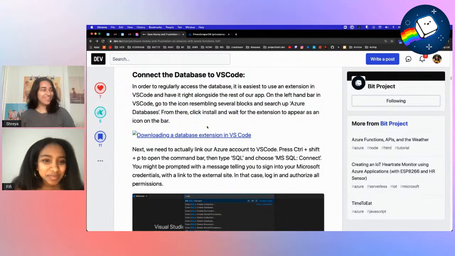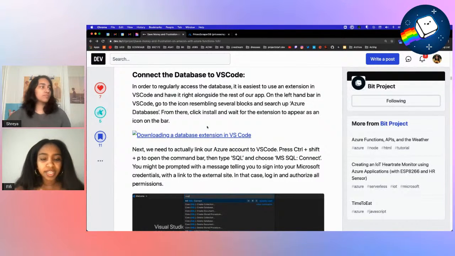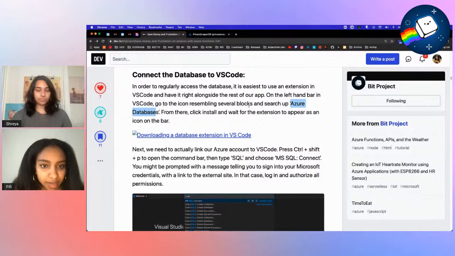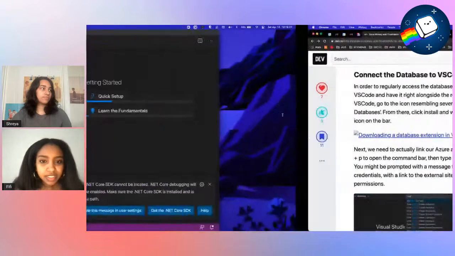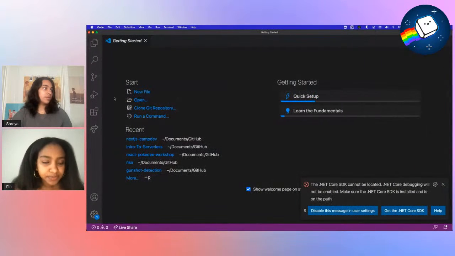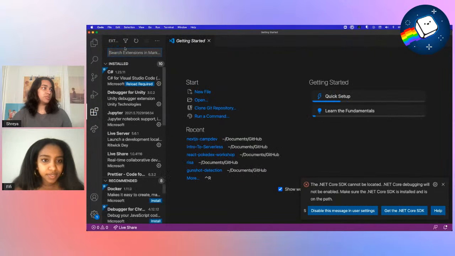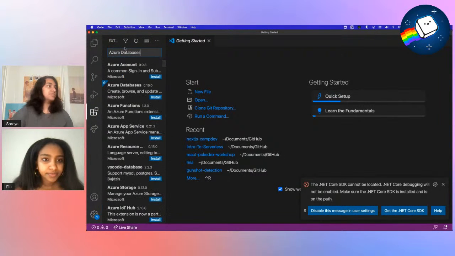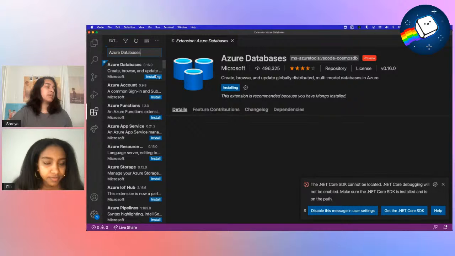So in order to regularly access the database, it's easiest to use an extension in VS Code and have it right alongside the rest of our app. In the left-hand bar in VS Code, there are icons, and VS Code has extensions, which is super great because that allows you to integrate with a bunch of different apps. So if you can open up VS Code, we can download that extension. Okay, cool. So we're gonna go to the one that looks like a bunch of blocks and type Azure databases and install this.